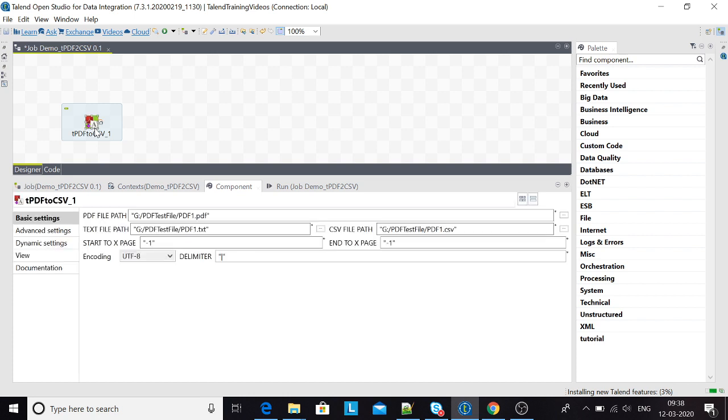So these are the settings. I just double tap on the component to open up its settings. The first parameter that this component is asking for is a PDF file. This is the name of the PDF file from where it would be reading. The text file and the CSV file are the two outputs that you derive out of this component. Once you feed in a PDF file, this component throws out a text file and a CSV file for you.